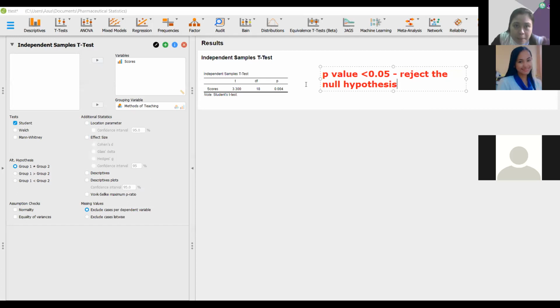So as you can see, the p-value, parehas ito na-compute sa Excel kanina. Akala ko that was t-score. Matagal na ako hindi nakagamit ng Excel. This is 0.004. So parehas tayo. And parehas ang na-compute ng JASP and ng Excel. So kaya it doesn't matter kung ano yung gagamitin nyo. So since 0.004 yan and less than 0.05 siya, diba? So we are going to reject the null hypothesis. Reject the null hypothesis.